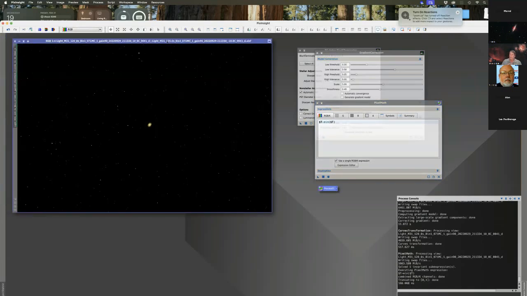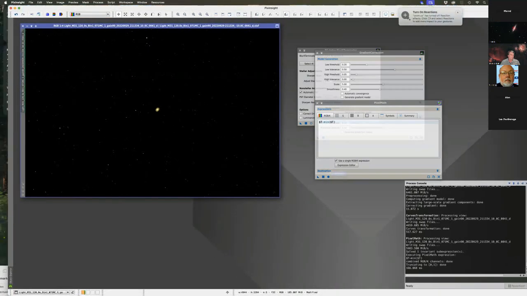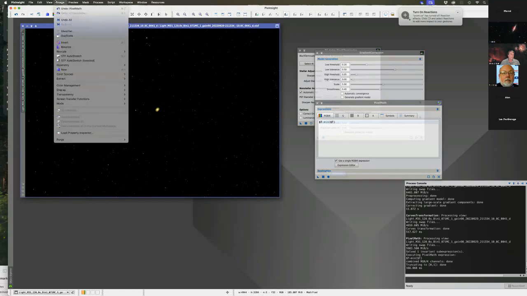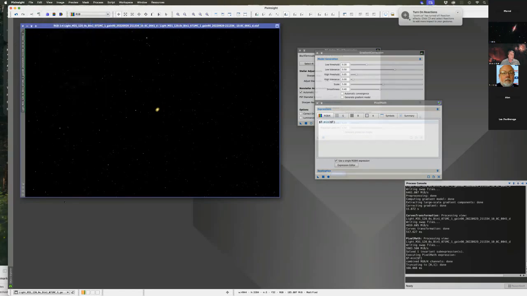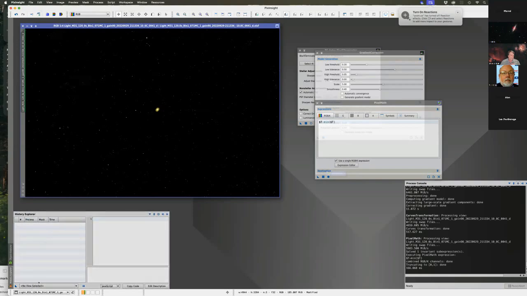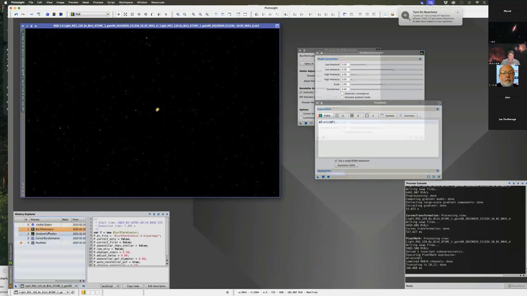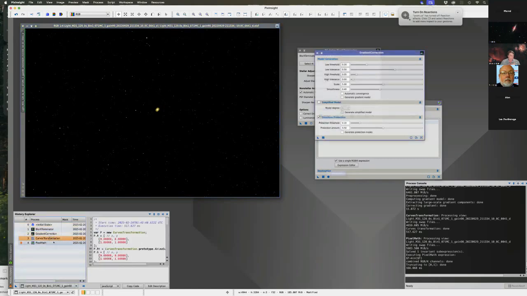So the way these containers work is crazy. They only work on what are called instances. I can look at the History Explorer, and you can select the only image up here that I dragged everything to. And you see everything I did to it: the BlurX, gradient correction, curves transformation, and the pixel math.